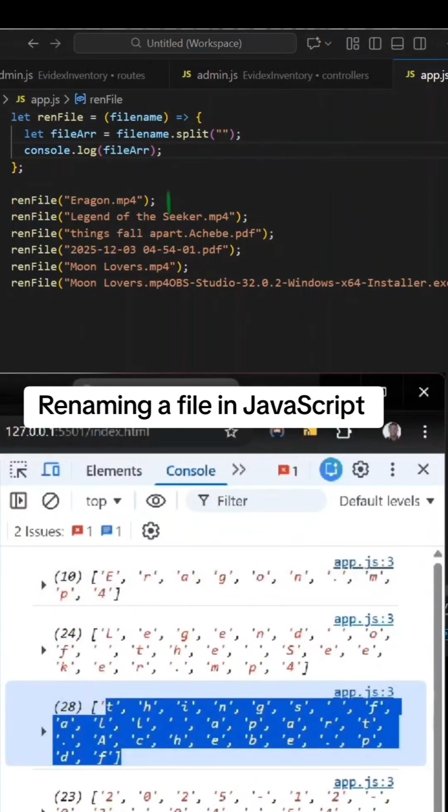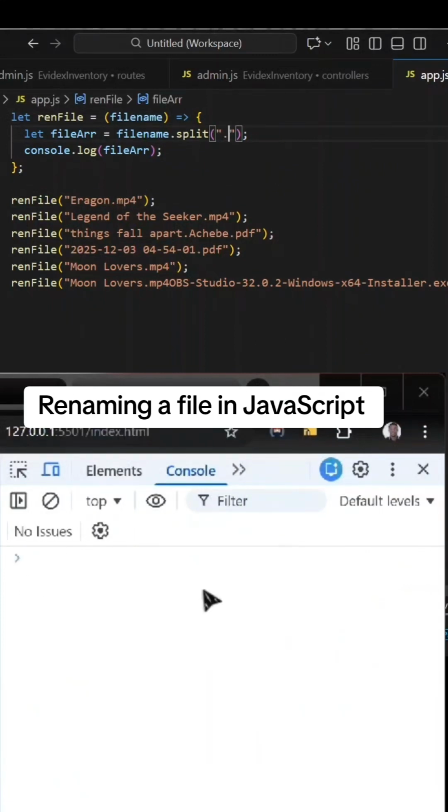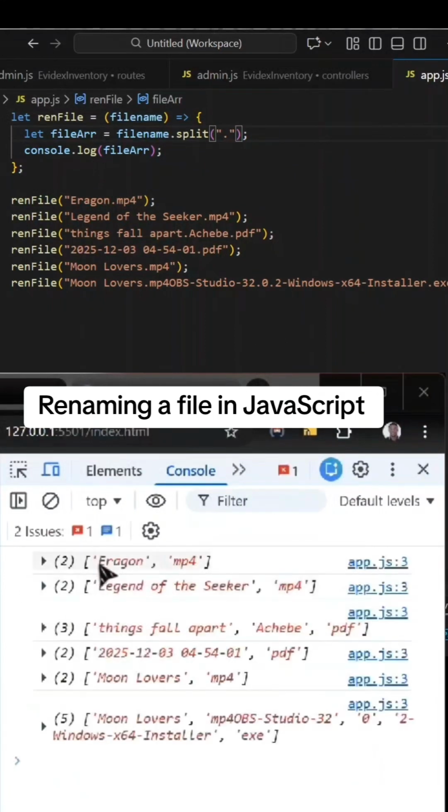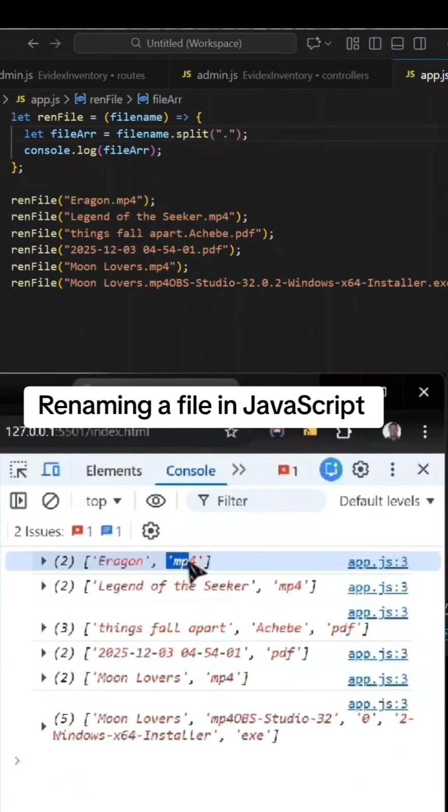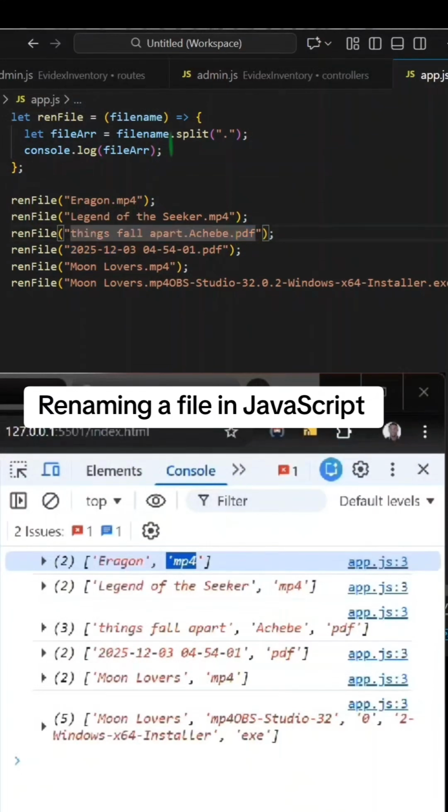Now, but that is not what I want. I want wherever I have a dot, I want to break it into an array. So I'm going to add a separator dot here. All right, so I'll get something like this. You can see now Eragon is on a separate index, and so is my extension. As things fall apart, it has a total length of 3 because of these dots that are here also. But mind you, this dot is part of the file name. This is just the extension.